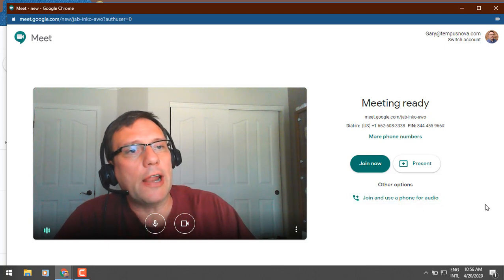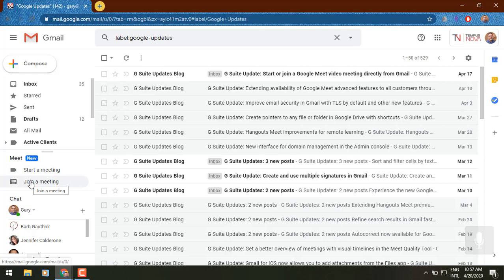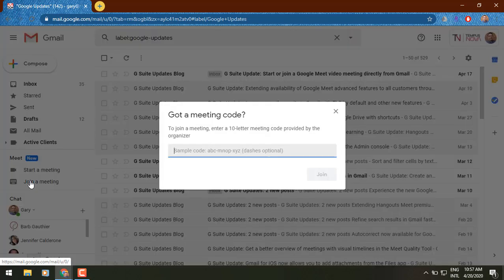Also, let's get out of this box. And let's look in the left side of our screen. Once again, we have the join a meeting option. So this is where you can just pop in that 10-letter code if you've already got access to that. It's great because you can just ping that to someone and then they can enter that code here with a text message or a Google chat and then enter into the meeting from here as well.